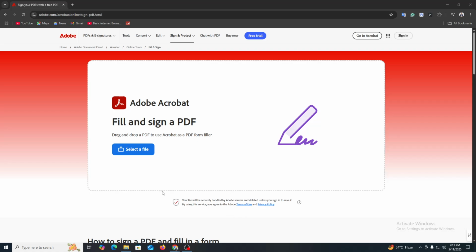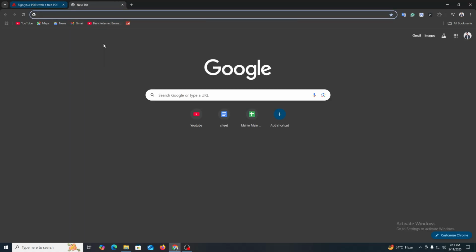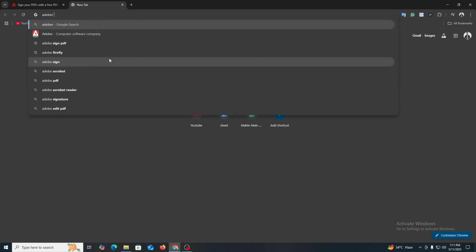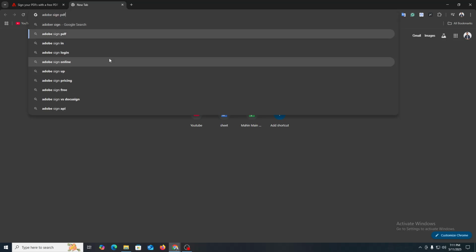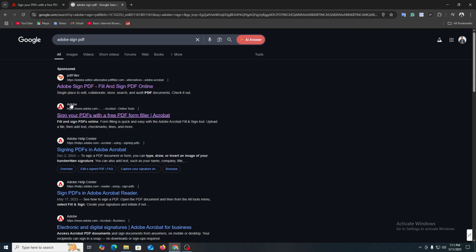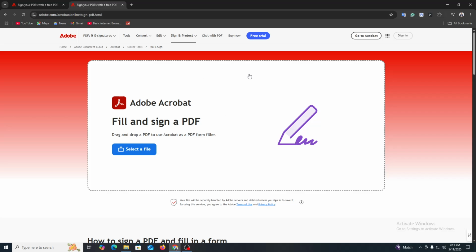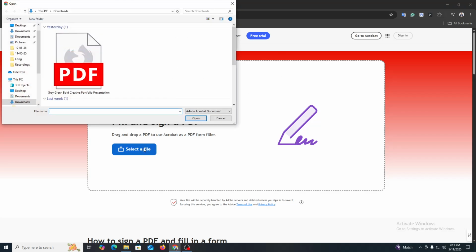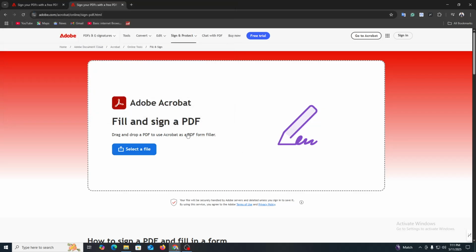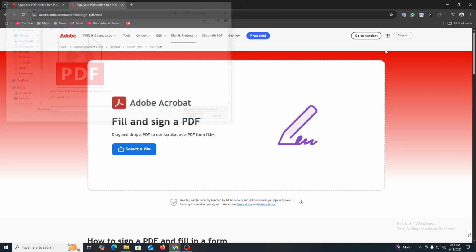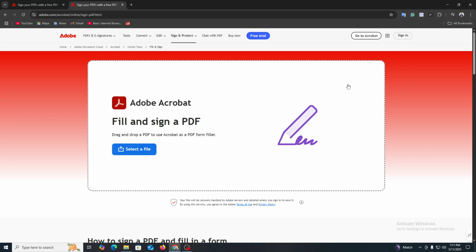First of all, you can see we already landed in adobe.com Acrobat Online Sign PDF. You will find this website by searching the words Adobe Sign PDF, and they will give you the option in a second. Here you just click over here and they will redirect you to that place. So just click over, select a file. You can do it this way, or you can make an account and then you can sign your PDF.